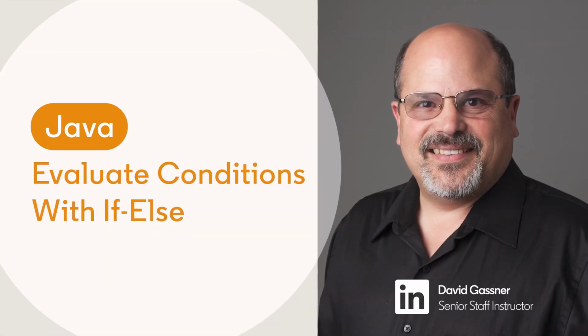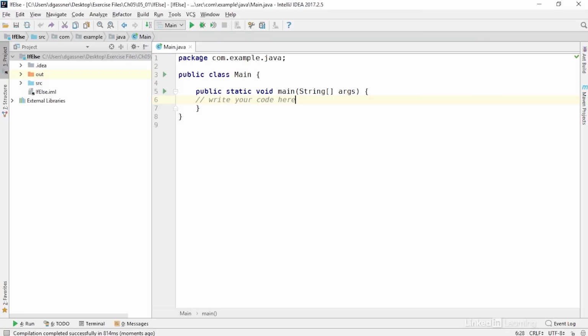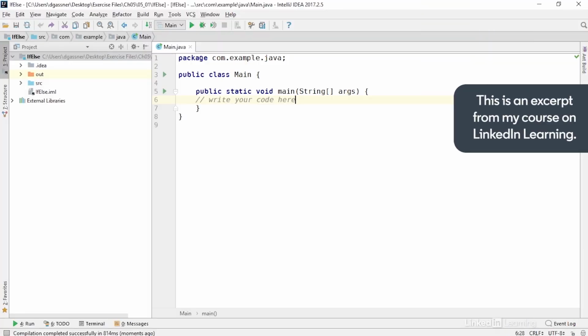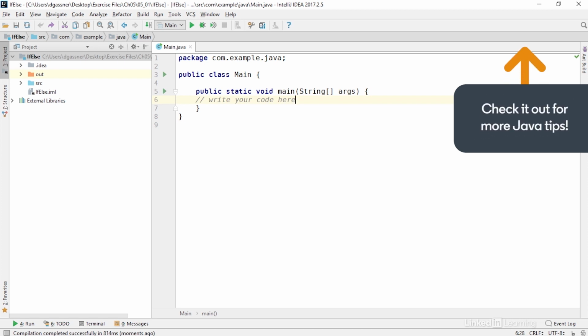Writing conditional code is a common practice in all programming languages. Conditional code is commonly called an if-then or an if-else clause. Now I'll go into the details of the if keyword and its associated keyword else.